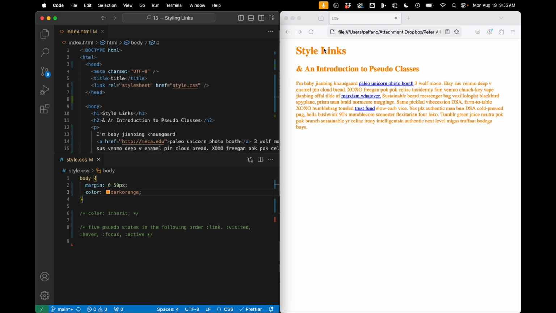The H1 inherited from body, the H2 inherited from body, the paragraph inherited from body, but the links behaved a little differently. So some elements, for example, links and buttons do not inherit color automatically. And I'll talk about that in a second.